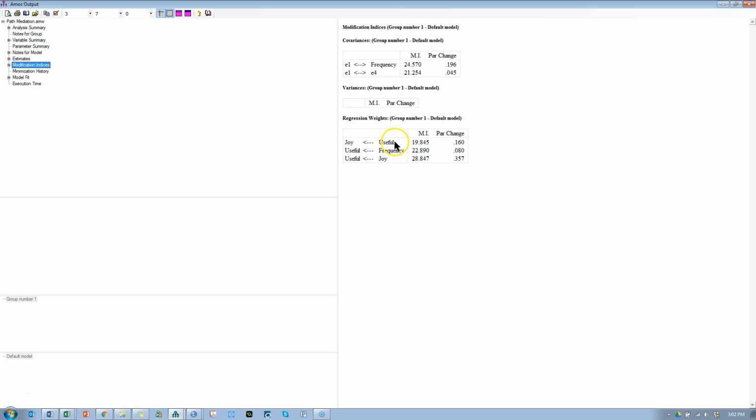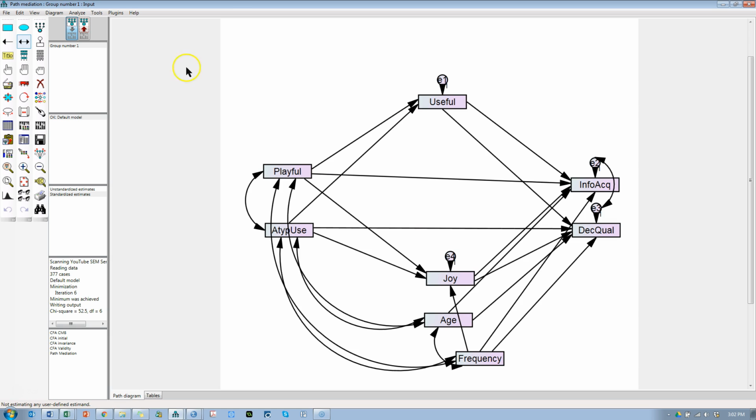It says you really ought to have something from useful to joy. Well, those are both our mediators, so that indicates that they probably should be covaried on their error terms. It also says frequency really ought to predict usefulness, and joy ought to predict usefulness. We're going to covary these error terms because it says those are definitely related, and that will help to account for that shared variance while still allowing us to predict with these other variables. Okay, run that. We only do one at a time.